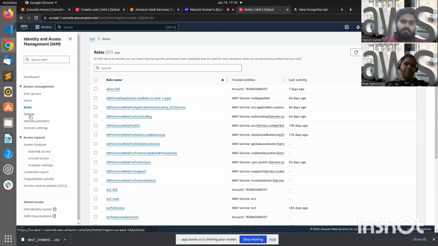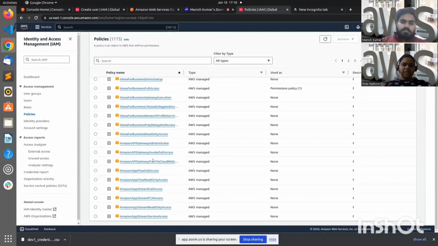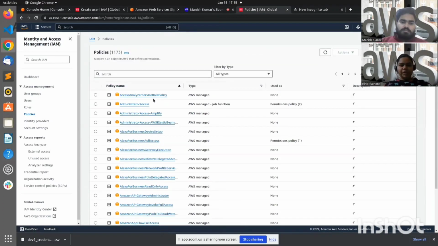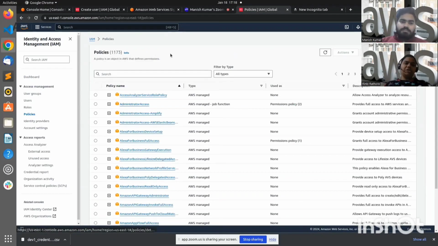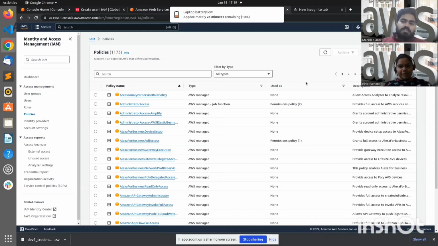Then there are certain policies which we would be knowing more when we deep dive into more AWS services. So till now, are you having any questions related to AWS IAM or something related to AWS? Yeah, one more point remaining that is important.